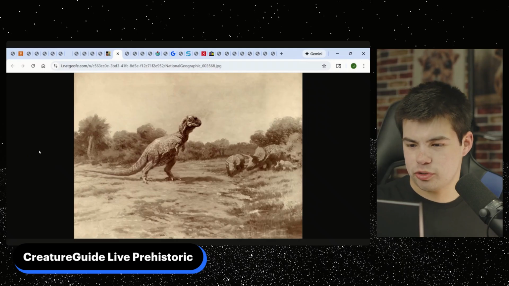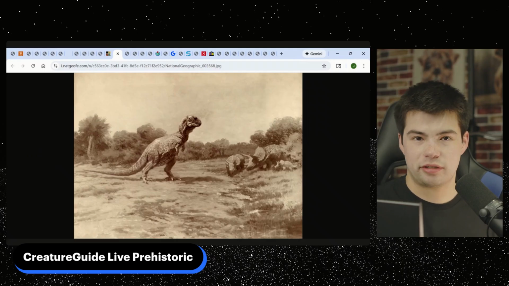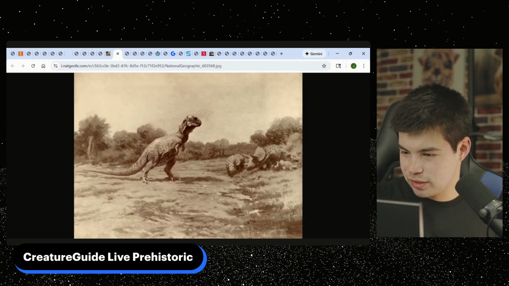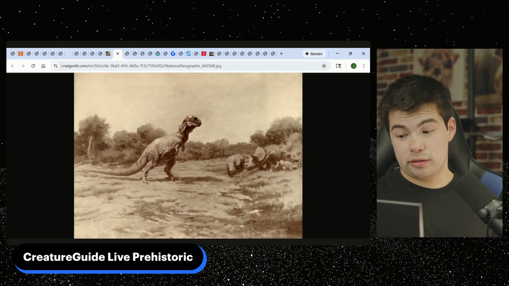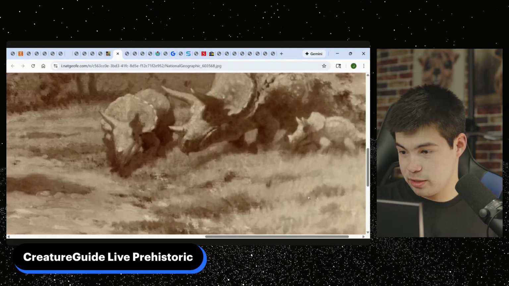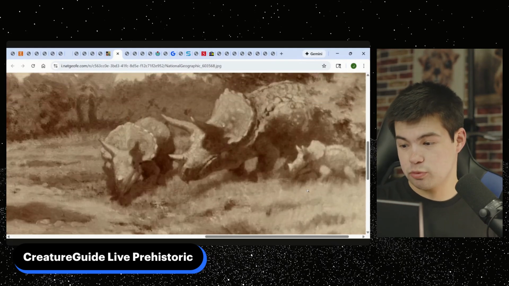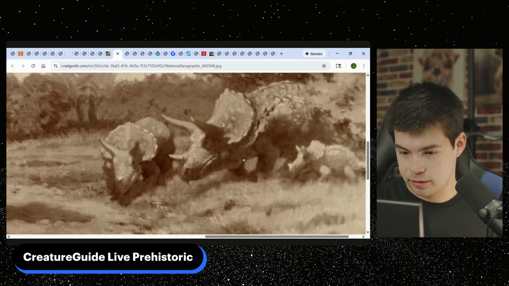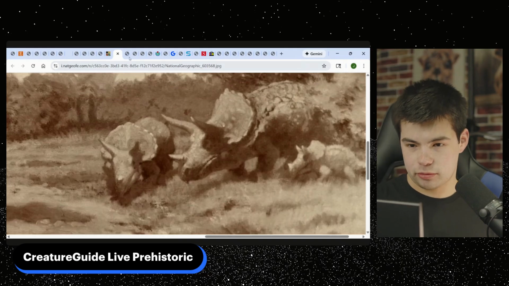I think this is from Charles R. Knight, back in the 1920s, who was a big paleo artist. And these triceratops are actually not bad. Yes, they do have some inaccuracies, but that baby is actually pretty good. Smaller horns, but besides that, okay, let's go to the next one.